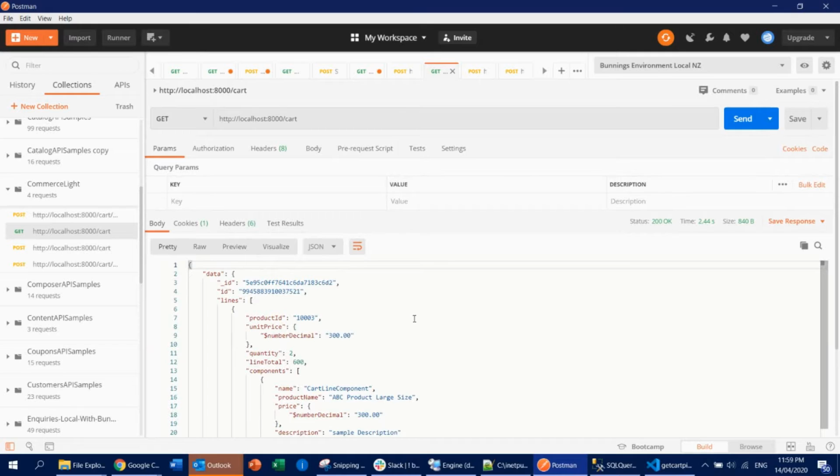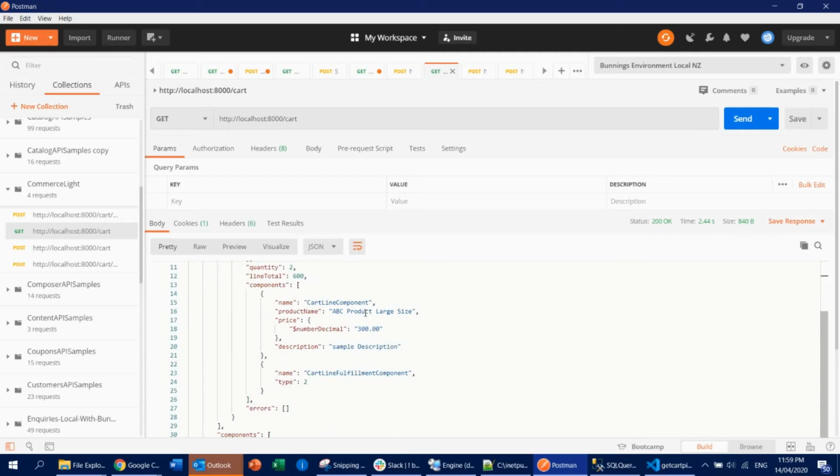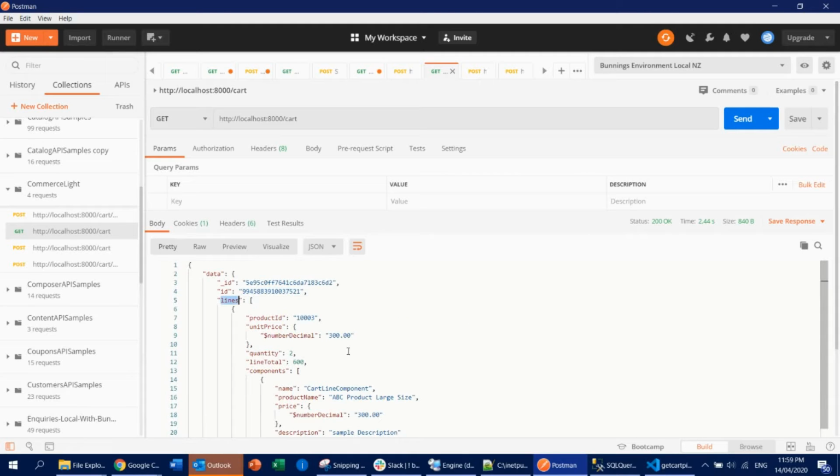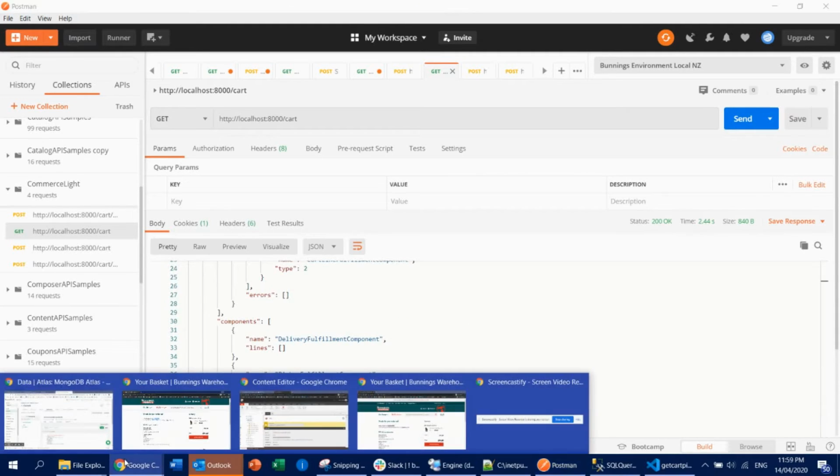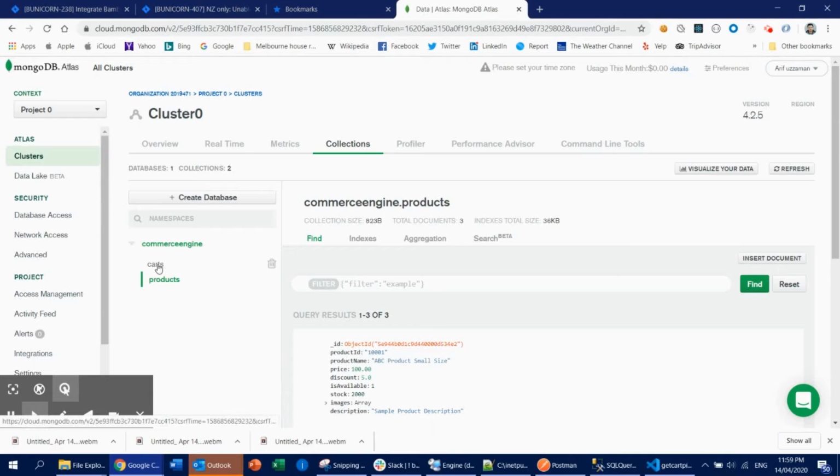So here you can see the cart object, and you can see the ID here. This ID is the MongoDB ID. We don't need to bother about that. So this is the ID we will be looking forward to. And then you can see the lines, and the same data I can now see here as well.